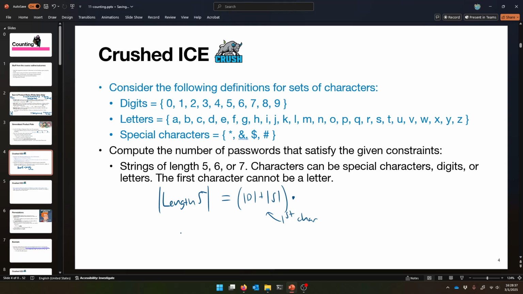And so it's going to be, all right, anything goes for the rest of the characters. It could be a special character, digit, or letter. So for the next character, you have all these options, right? The size of each of them. Does that make sense? You have that many total, all those different things, the size of them.